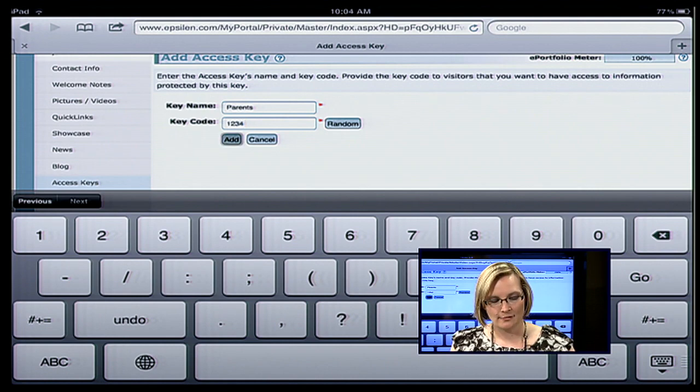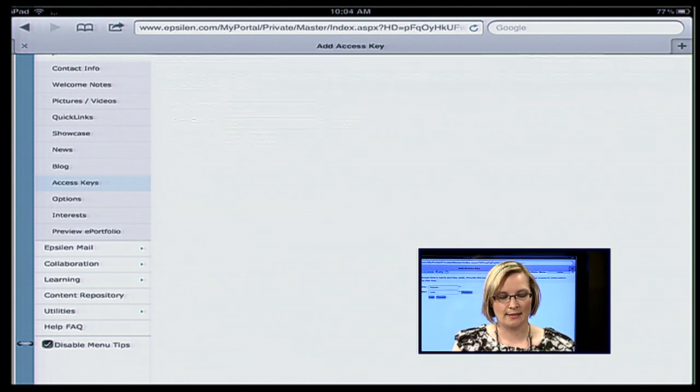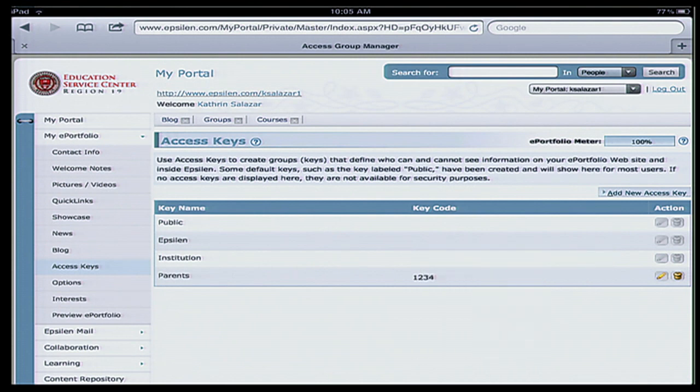I'm going to click on Add for this access key, and the page will reload, and now it shows 4 of them. The 3 that I cannot edit or delete are by the system, but now I have my 4th one listed at the bottom called Parents with my 1234 code. So if you ever forget your code, you can definitely click on access keys and it will immediately show you what code you have assigned, because some people use 10 or 15 codes depending on their audience needs.